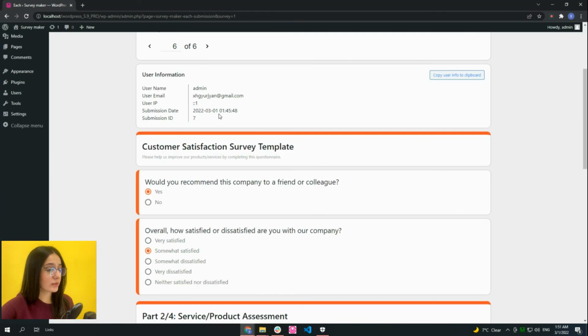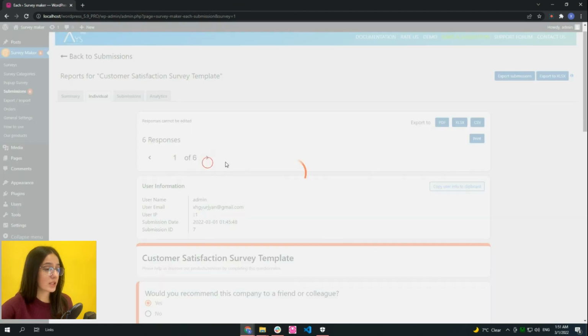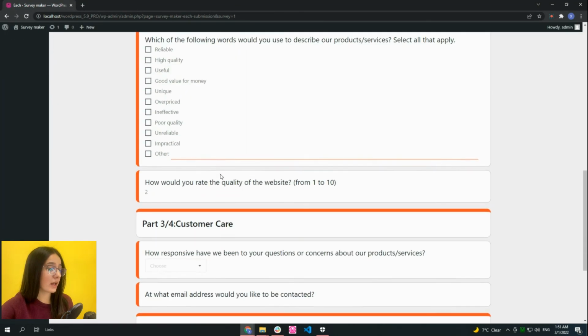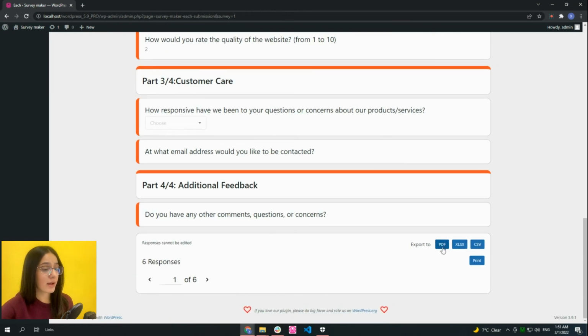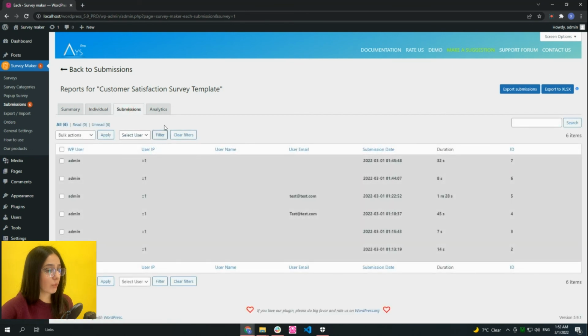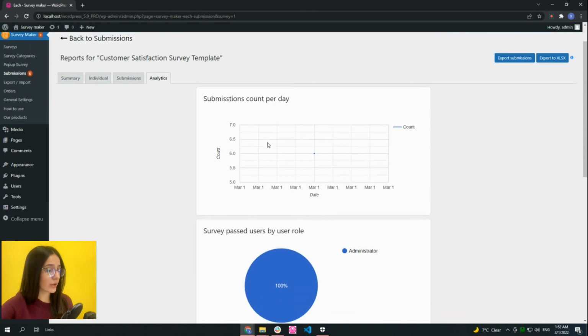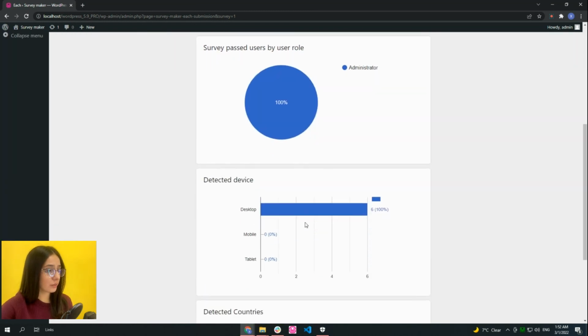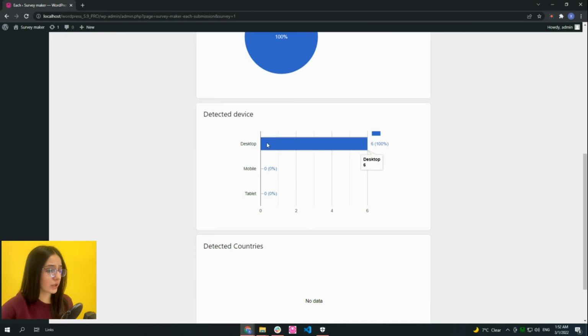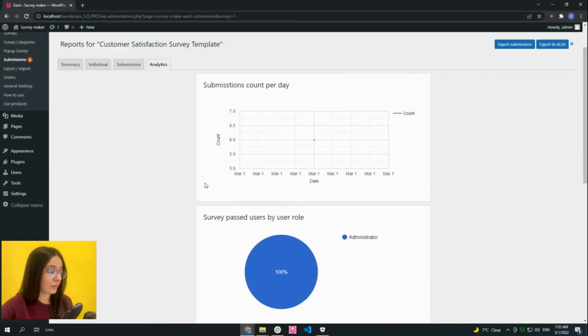Here we have an individual tab where we can identify a certain user's response, and you can export the individual response via XLSX, PDF, CSV formats. Also, here is the submissions tab where all of them are displayed. And in the analytics section, you can see the information about the user via charts, for example, how many people passed the survey via mobile, desktop, tablet, or browser.